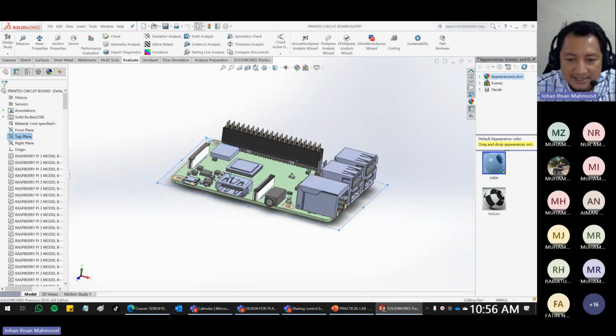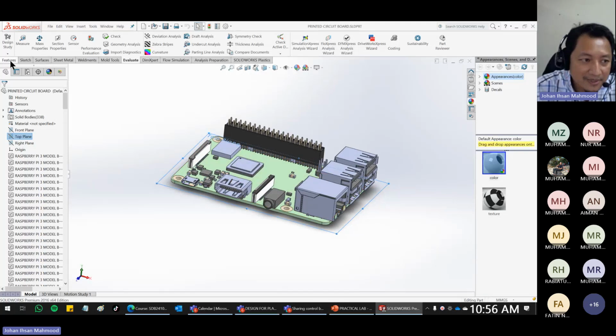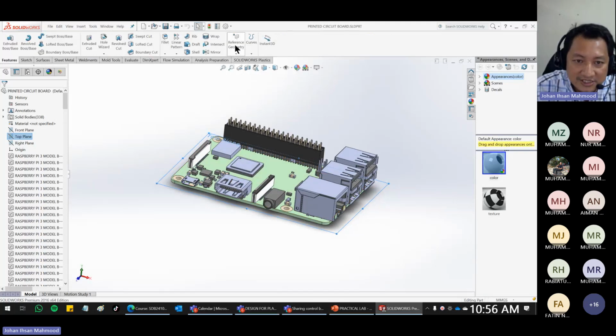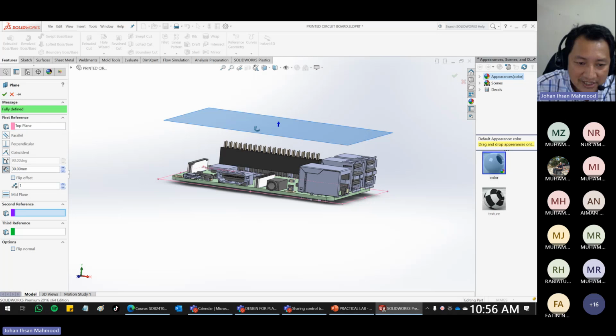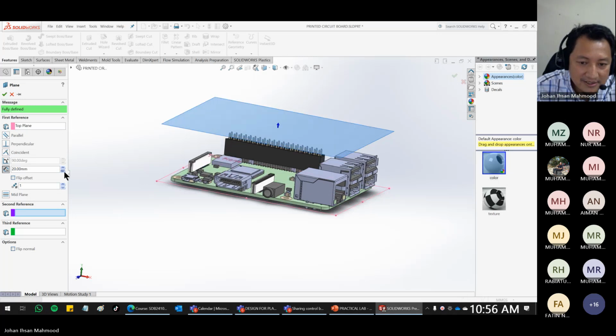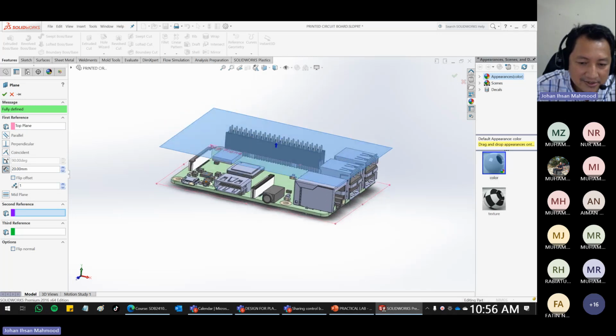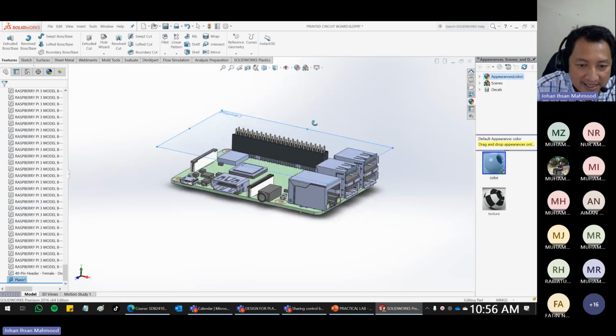Ataupun kamu nak sketch dekat plane dekat atas sikit, boleh je. Kamu pergi features, tekan ni, reference geometry, tekan plane baru. Plane ni dia naik atas sikit lah kan. Wherever lah you want to sketch. So saya tunjuk example dia atas plane lah supaya kita nak tengok apa yang kita telah pilih. Let's say kita sketch dekat plane yang baru. Plane ni duduk atas sikit.